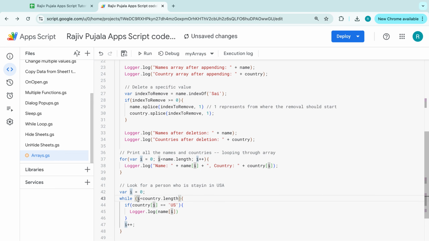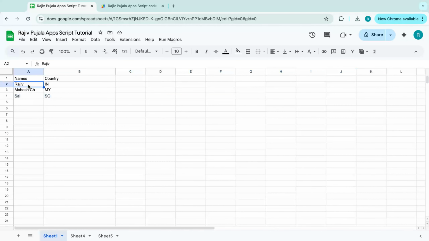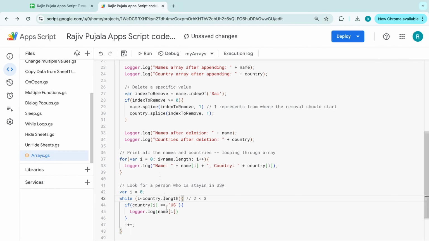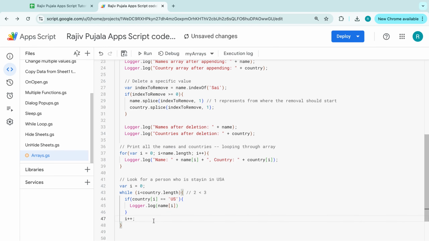So what it does: for i at index 0, country.length is 3. How does it work? 0 is less than 3, yes, so it goes inside. Then 1 less than 3, it goes for the second value. 2 less than 3, it goes. And we have only 3 values: 0, 1, 2. Let's look for who is settled in the US, and i++.